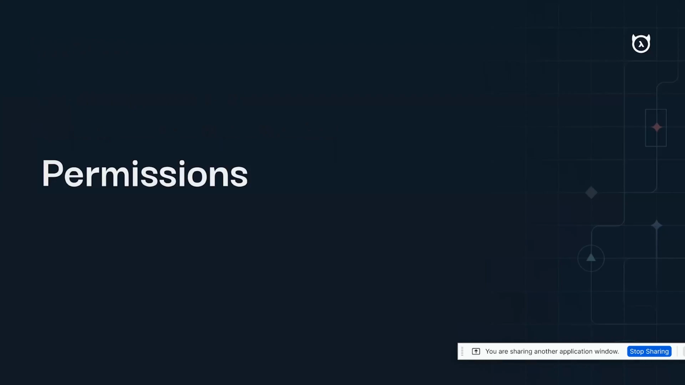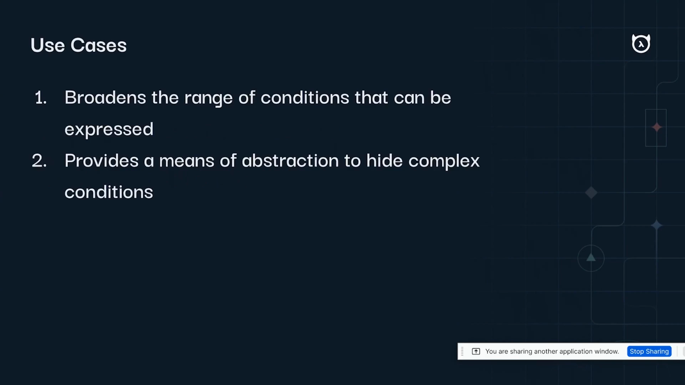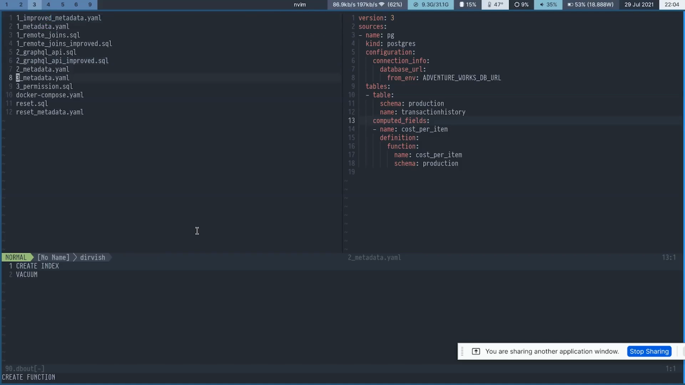And the final one is permissions. The use cases here are, obviously, you can now specify a much broader range of conditions at the GraphQL engine layer. And also if you have complex permissions and you do not want to configure that for every table using relationships, you can just add a computed field which abstracts out all of this complex condition checking, and use that directly in your permissions. So let me again take you over a quick demo.